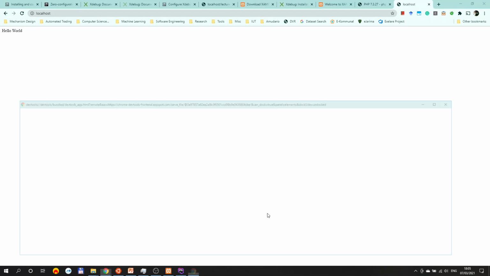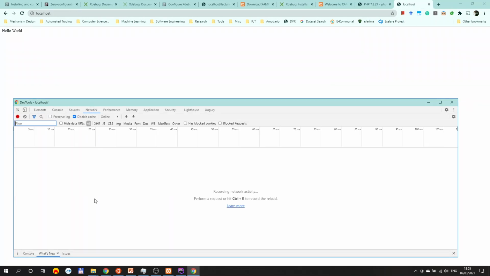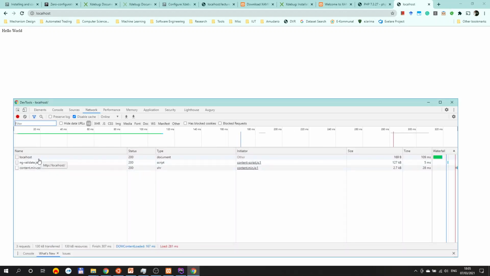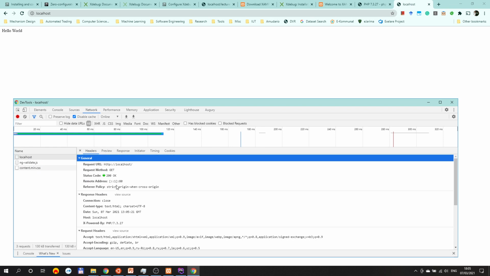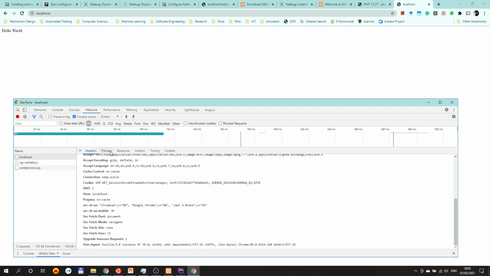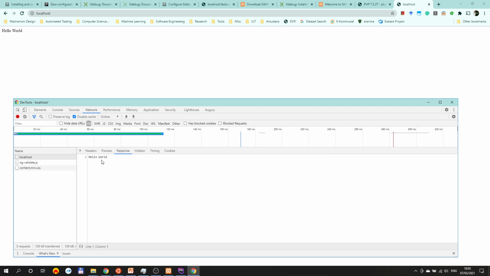You can go and inspect here and say network. You're going to find that I'm just sending an HTTP GET request to the localhost, and I'm getting this response. This is just text I'm getting as a response. So this is the proper way of communicating between the web server and the browser.